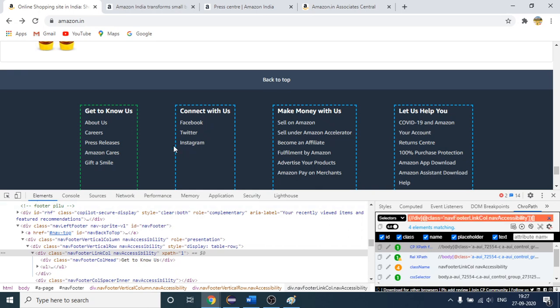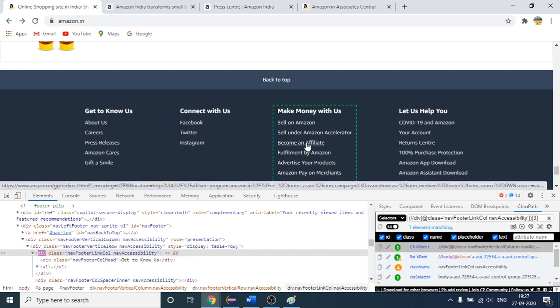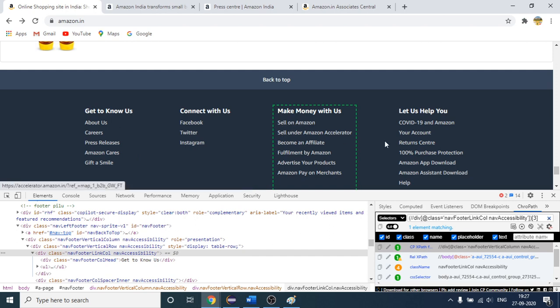So suppose I'm interested in this third one, I will write 3 inside that box and hit enter, so it will select the third one. If I am interested in the fourth one, just write 4 here. Likewise, if you are getting multiple elements with the help of XPath, use the indexing concept with the XPath.